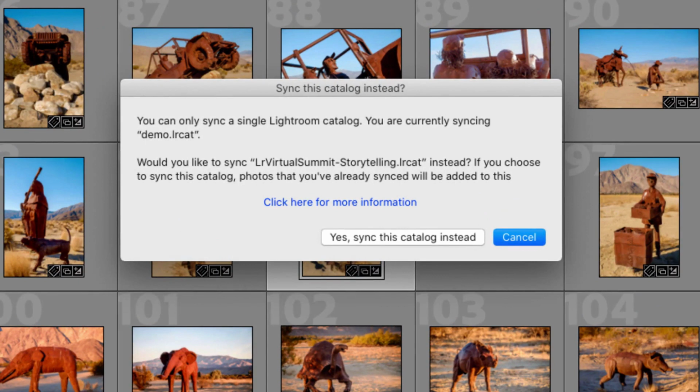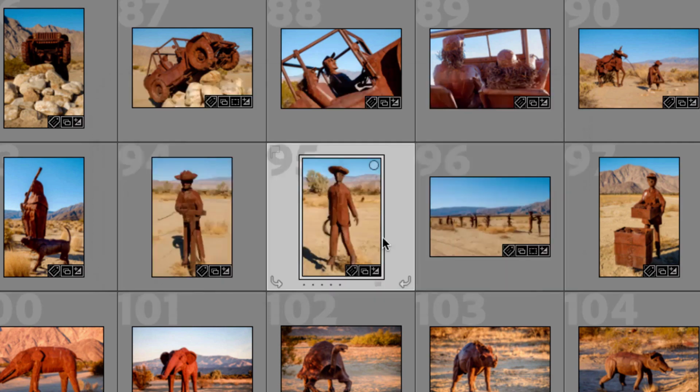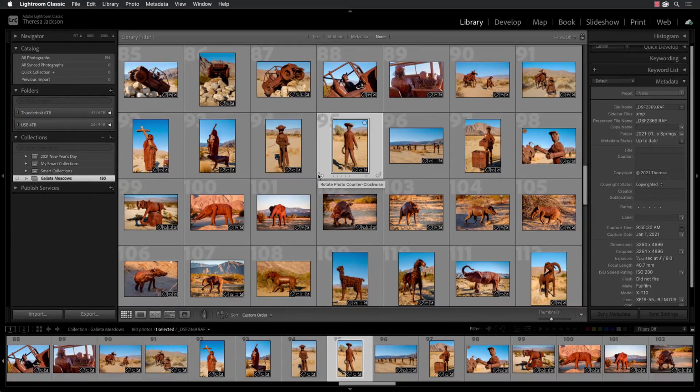I'm using a secondary Creative Cloud account for this demonstration, and I use this account a lot to demonstrate this. So I've created previous catalogs in the past that I've synced, and only one can be synced. So it's asking me, do I want to sync this one instead of the older one? You probably won't see this message unless you had previously synced a different catalog. So yes, I want to sync this catalog instead. Now this makes the connection between Lightroom Classic and Lightroom.